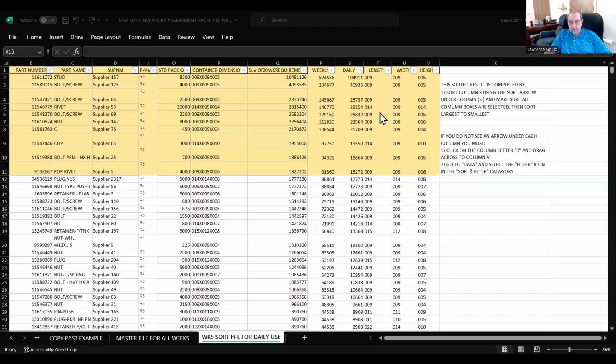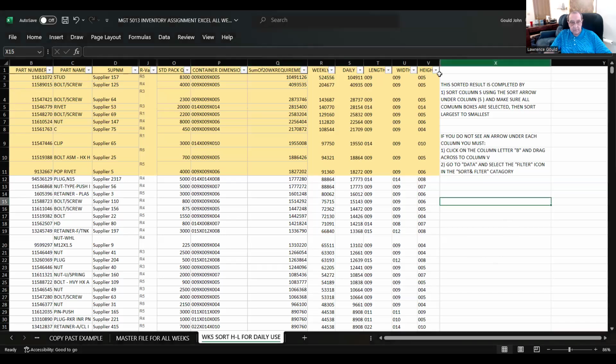In other words, let's get on the Zoom again, and I want to share. Does your database look like this, okay? Do you have the correct headings? Do you have the sort arrows in there? Do you have these numbers filled in for weekly, daily, length, width, and height correctly? And does the sort on daily go from high to low?